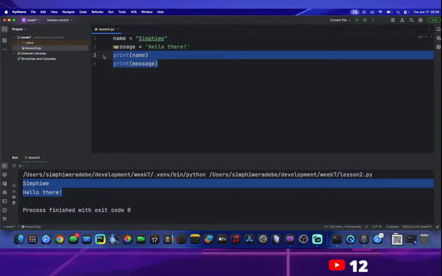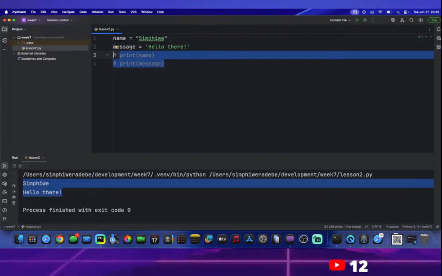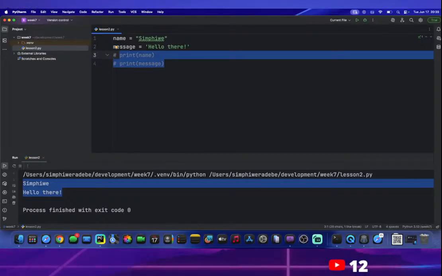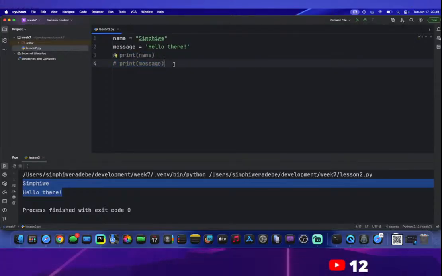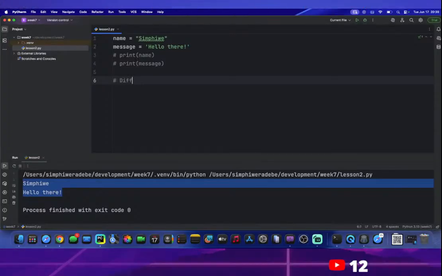So you can hover and then press Command and forward slash, or in Windows you press Control and forward slash. Forward slash is the key that has your question mark as well. Then press Command and forward slash, and it will comment that out. The reason we're commenting that out is because we're going to keep all the code we're writing in the same file, and we don't want to keep printing everything together. So once we're done with printing something, we'll just comment it out and keep it there. So now let's have different strings.